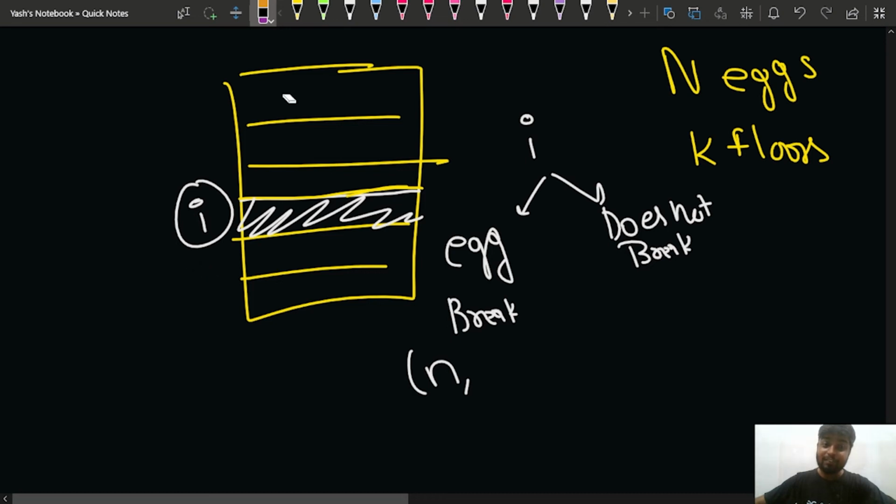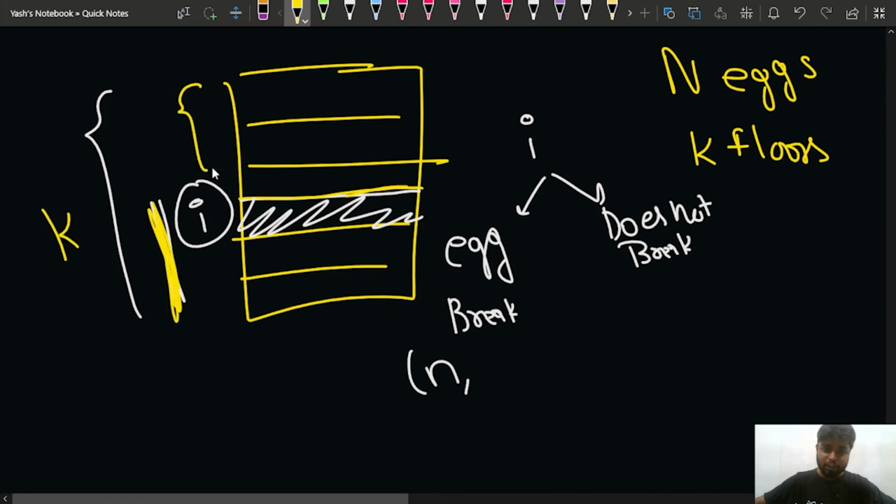Correct? So where will I try to throw it from? If there were k total floors and I try to drop it from the ith floor and it does not break, that means from all the floors downwards it will also not break. So what are the leftover opportunities for me? The rest of the floors from which I can try to drop it is nothing but k minus I. I will try to drop it from the remaining k minus I floors. Maybe it can break from there, but it will not break from the first I floors. That is very, very obvious.